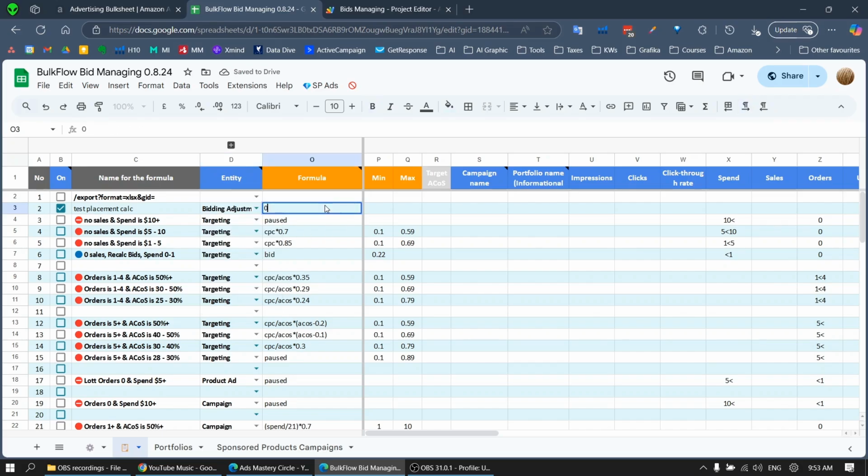Let's enable it and select bidding adjustments. You can set all values to be 0. We will not use any criteria for this demonstration. This formula will be applied to every single row for the bidding adjustment, and you can set it to 0 or you can set it to a fixed number like 20%.